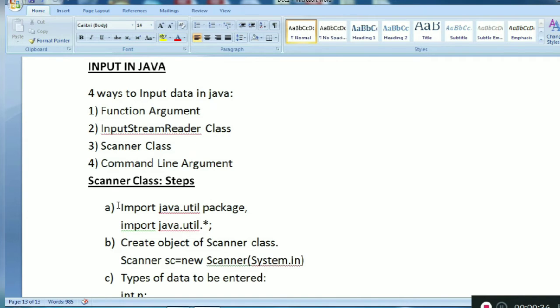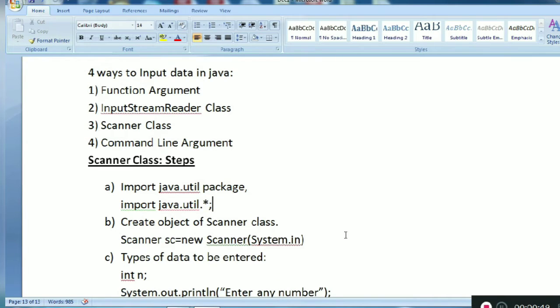So the very first step is to import the java.util package. You have to import this package to use the Scanner class in your program. Okay. Second is to create an object of the Scanner class.